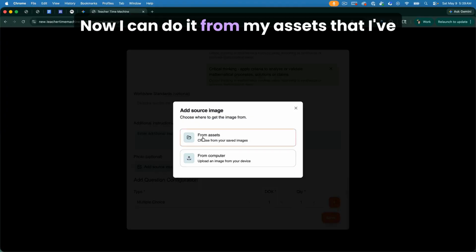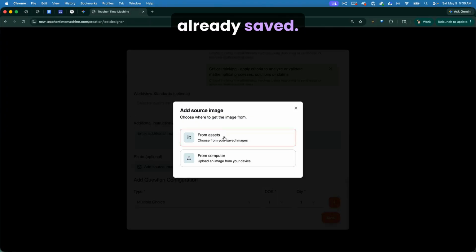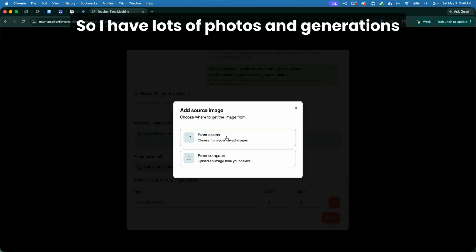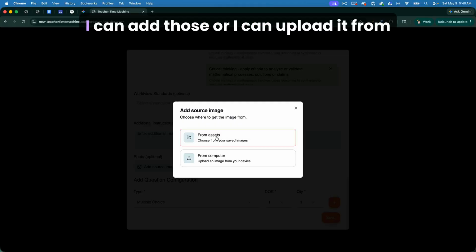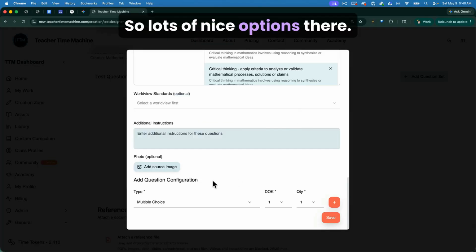Now I can do it from my assets that I've already saved. I have lots of photos and generations that I've done inside Teacher Time Machine. I can add those, or I can upload it from my computer. So lots of nice options there.